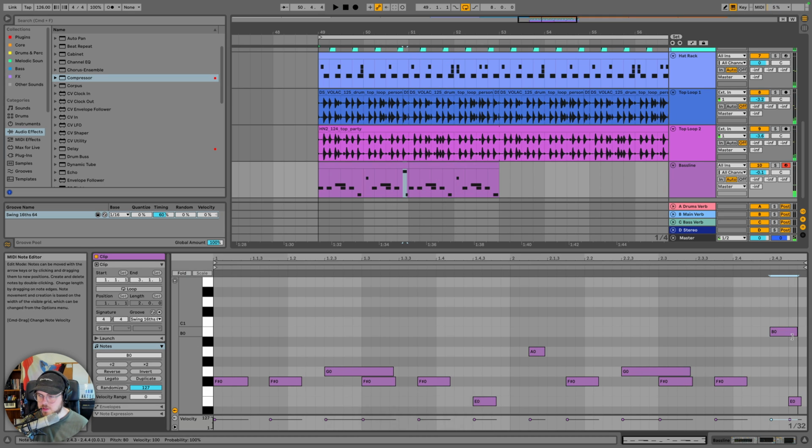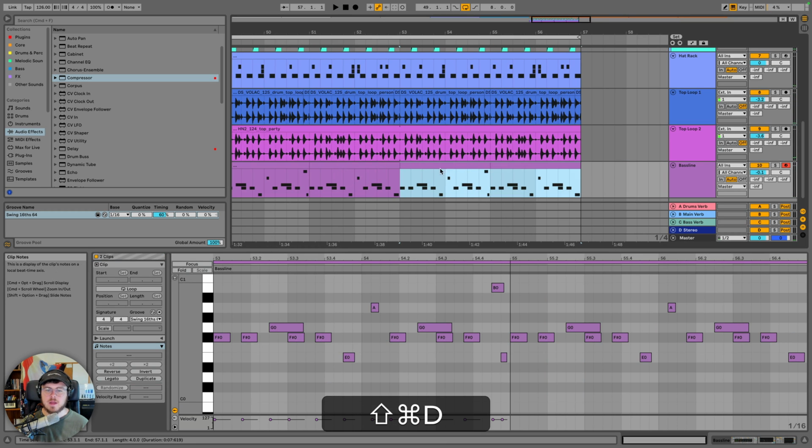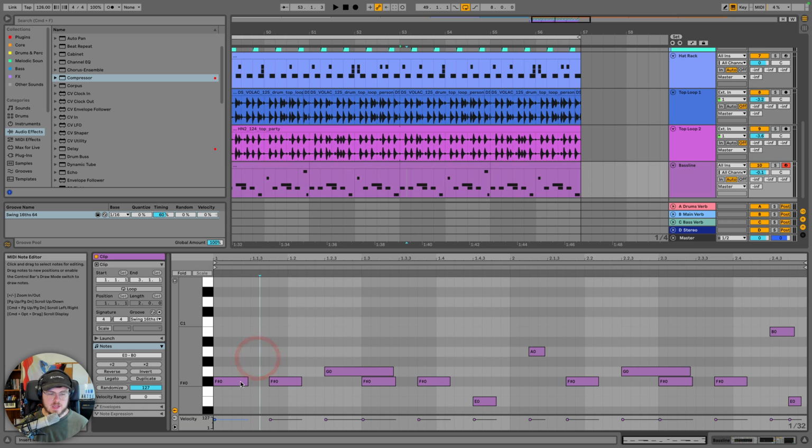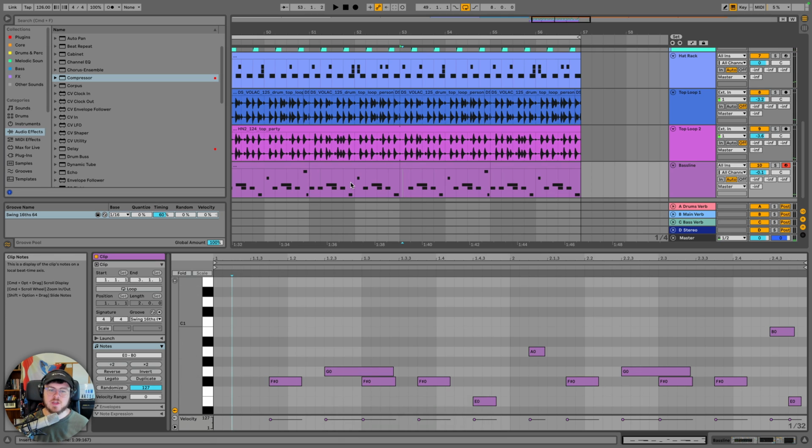Maybe we'll also kind of glide into it. Yeah, and then we'll loop this up again. I think this first one though I want again to be a bit offset. Maybe even just we'll mute the first note there.